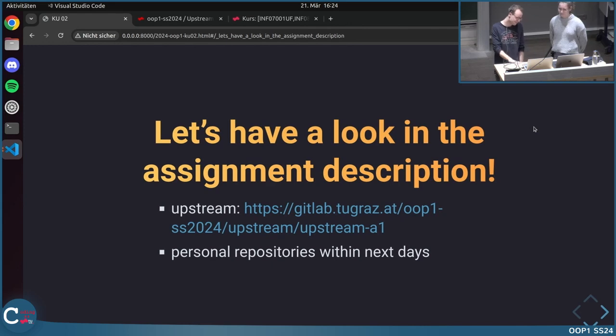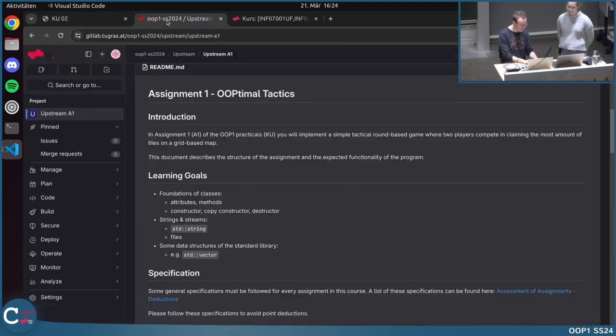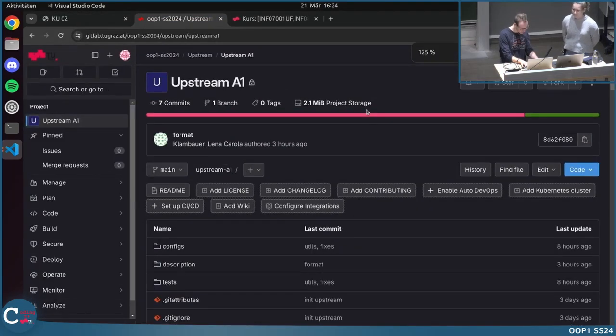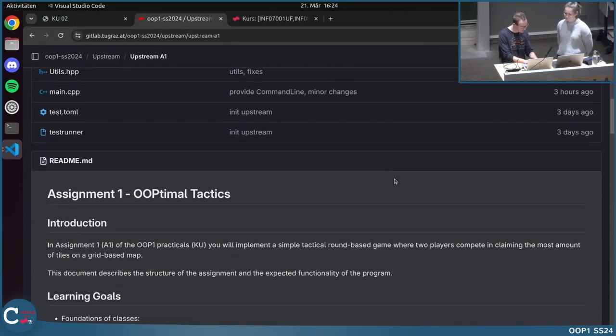Okay. Then we can have a look at the upstream already today. We will release the upstream after today's lecture, and repositories will be created maybe today, maybe tomorrow, but latest on the weekend you will receive your repositories. But let's check out the upstream. Maybe I need to increase the size a bit.